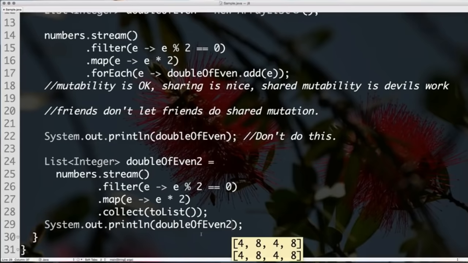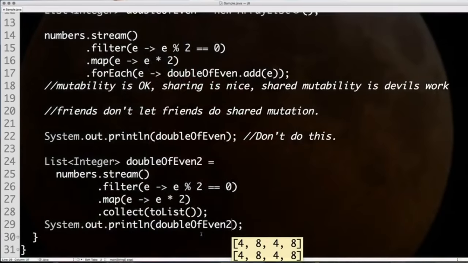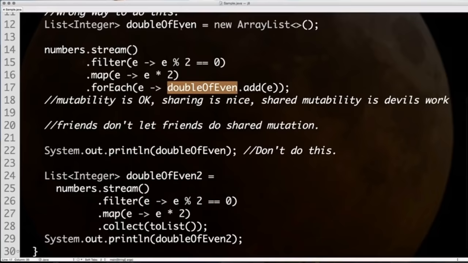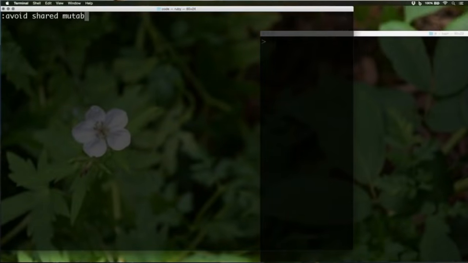But the difference in this example is, you can see how we used a collect function, and that takes care of thread safety for you automatically. So you want to avoid shared mutability as much as you can. So never do shared mutability. It is something to be very, very careful about. Notice this is actually a shared variable outside, and you should not change the shared variable. That's very important. So I'll save it here as avoid shared mutability.